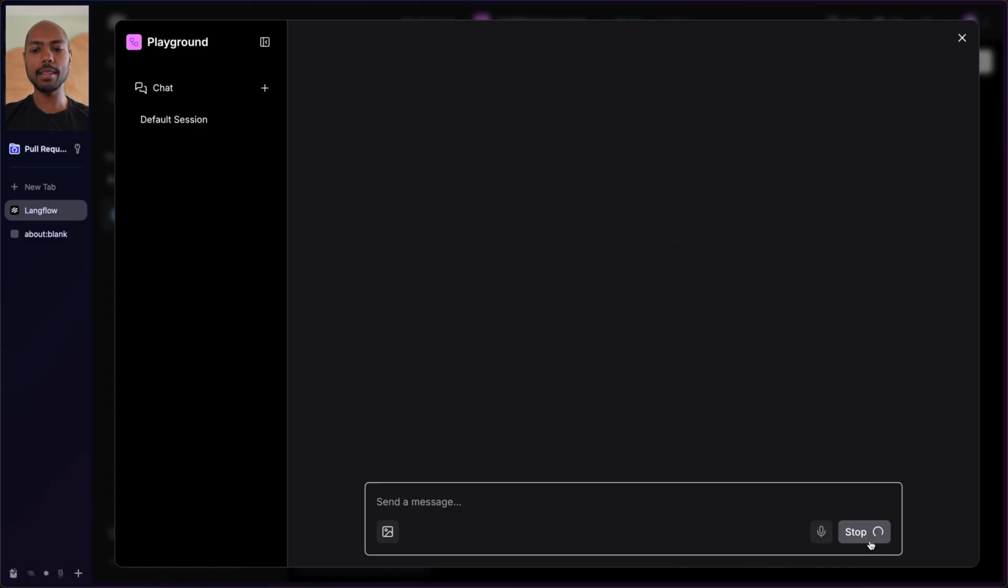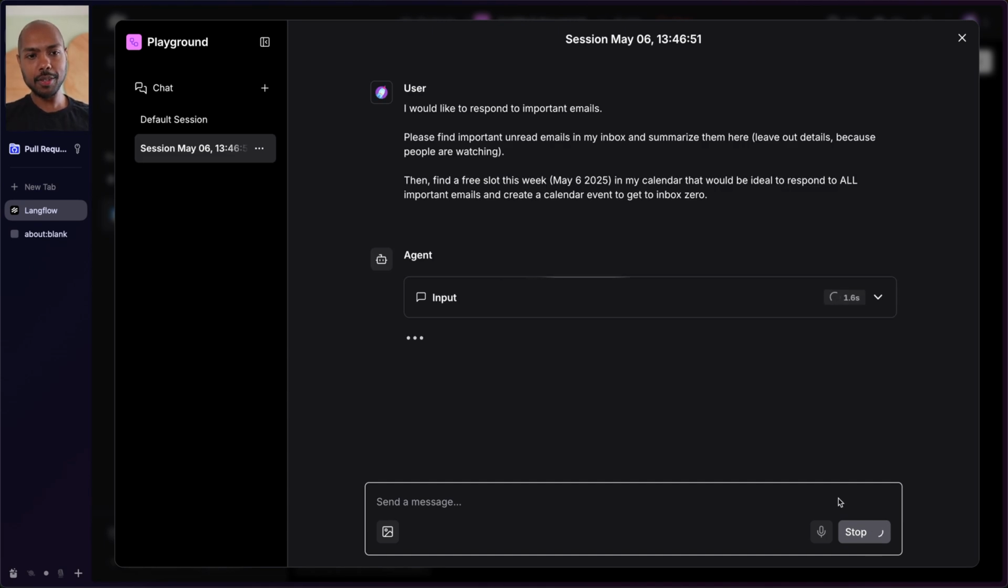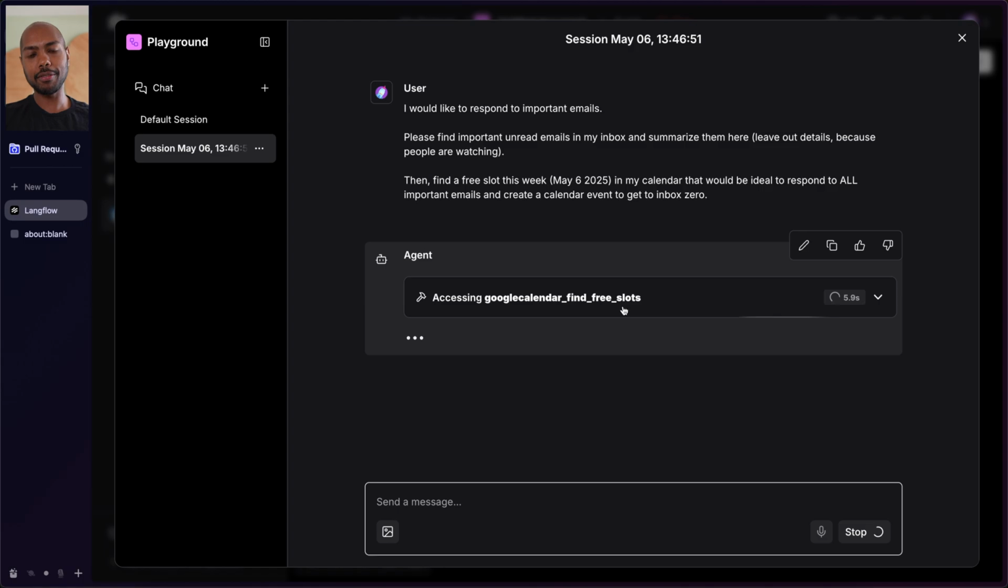Okay, that's a decent prompt. I think that's pretty all right. This is kind of exactly what I want. And so now let's send this and watch the magic. So we send this prompt. And again, this is all running locally on localhost. So it got my input and it's finding free slots in my calendar. That's awesome. And once it finds free slots, it's probably going to make an event.